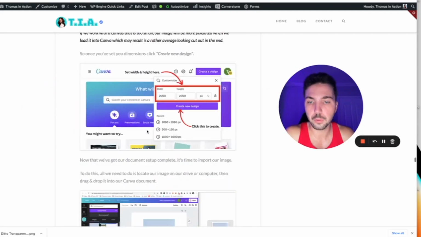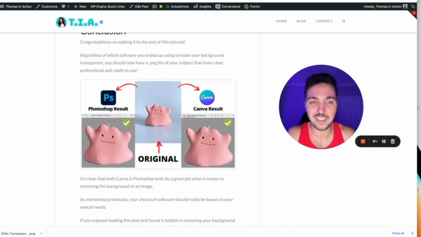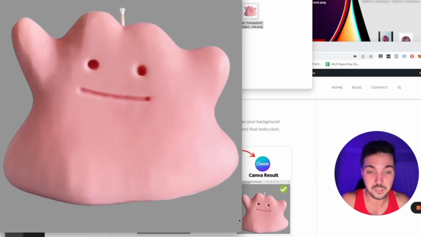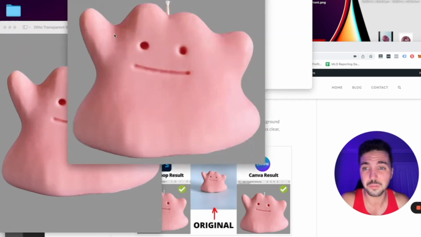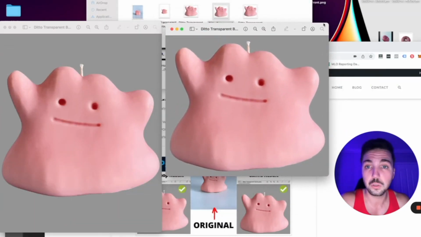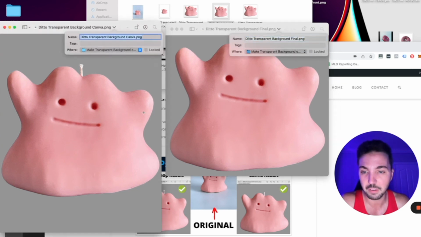Now we're back over on my blog post. So we went through all of these steps. Great. And when we get to the end, whether you used Photoshop or you used Canva to remove the background from your subject, you should have a PNG file that looks nice, clear, professional, and ready to use for whatever you need to use it for, whether that is uploading your image to Amazon, or using it on a collage or something. I don't know what you want to use your PNG for, but you should have a beautiful photo like this. So this is the Photoshop version. This is the Canva version. As you can see between them, there's very, very minimal difference.